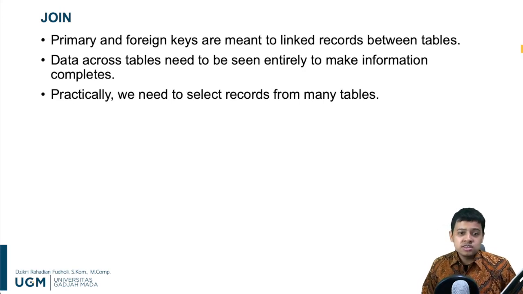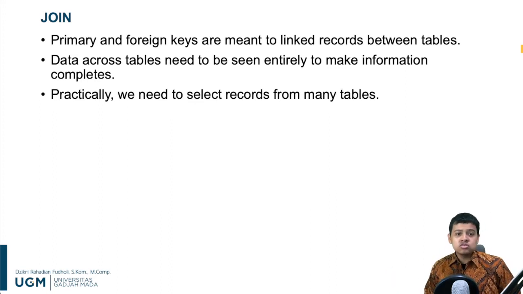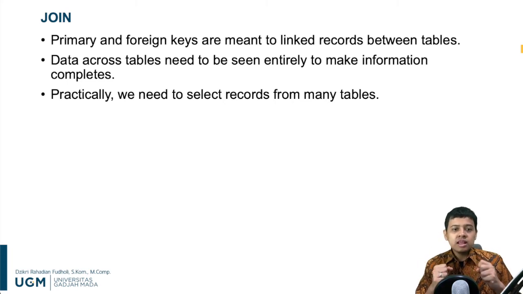If you want to see the information entirely, completely, because in the next few videos, we're going to see that in a normalization table, each table has a fraction of information. And if you want to see the whole information as a complete information, we do need to combine a few tables to see a bigger picture. So that is the exact reason why we need to join.